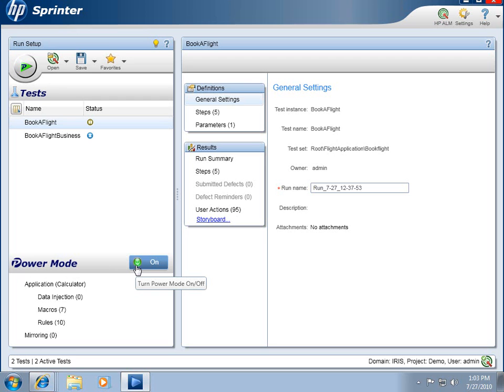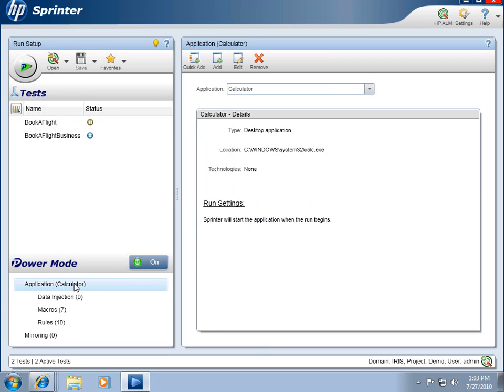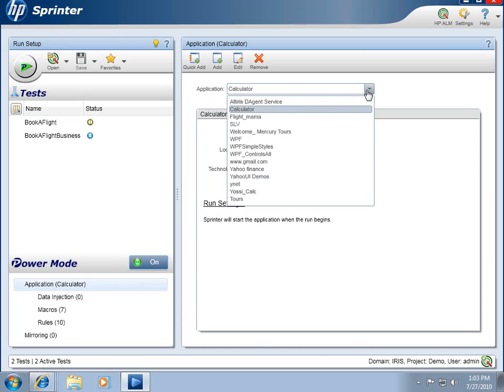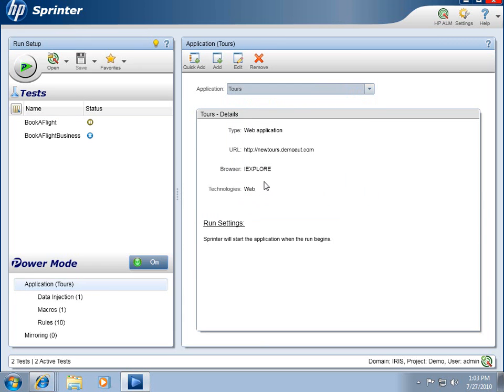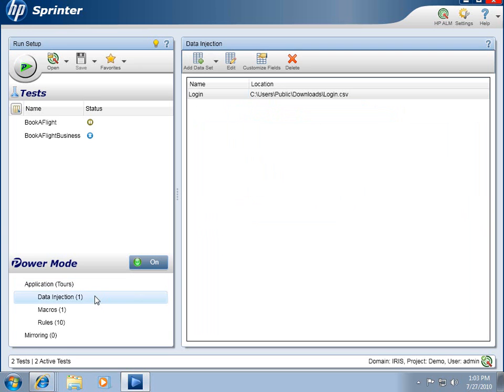For the purposes of this demonstration, we will be working with the Mercury Tours web application, which is already defined, so we select it from the list of available applications. We then select the Data Injection node from the Power Mode group.